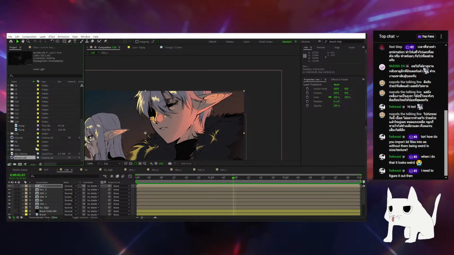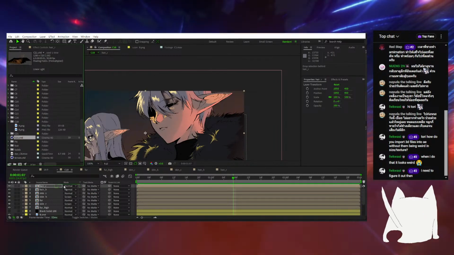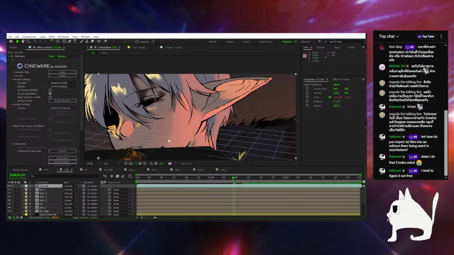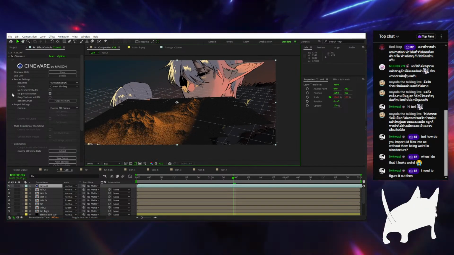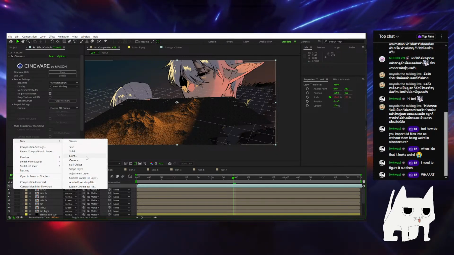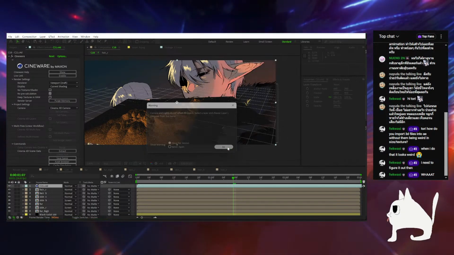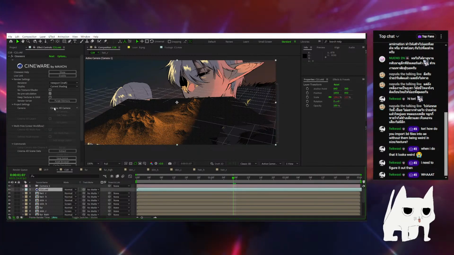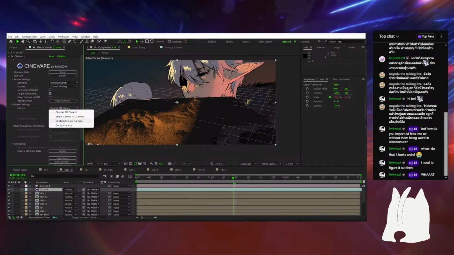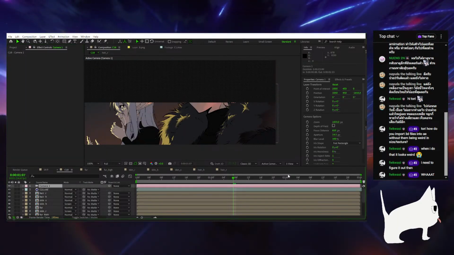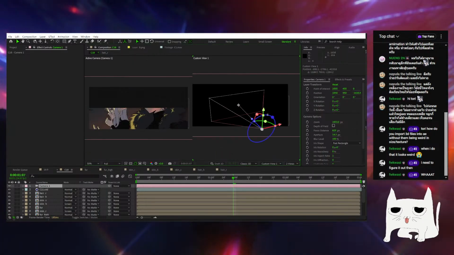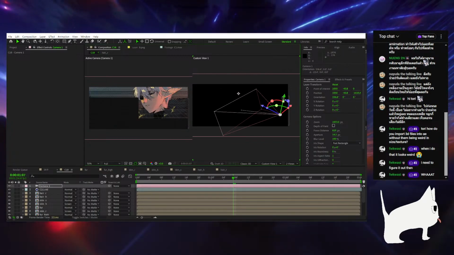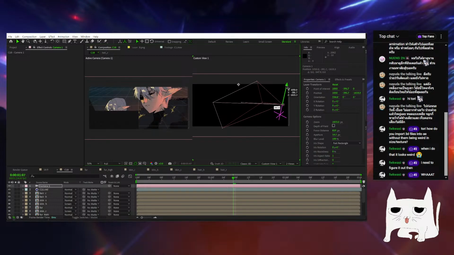So let's say I have a 3D scene. You can just drag it in here, right? And it's going to launch Cineware, and you're going to have this 3D scene right here. You can create a camera, and go to the Cineware. And then on the camera, just select the center comp camera. And you should now be able to move things around with the camera, as you can see. It's really cool. You can move stuff.